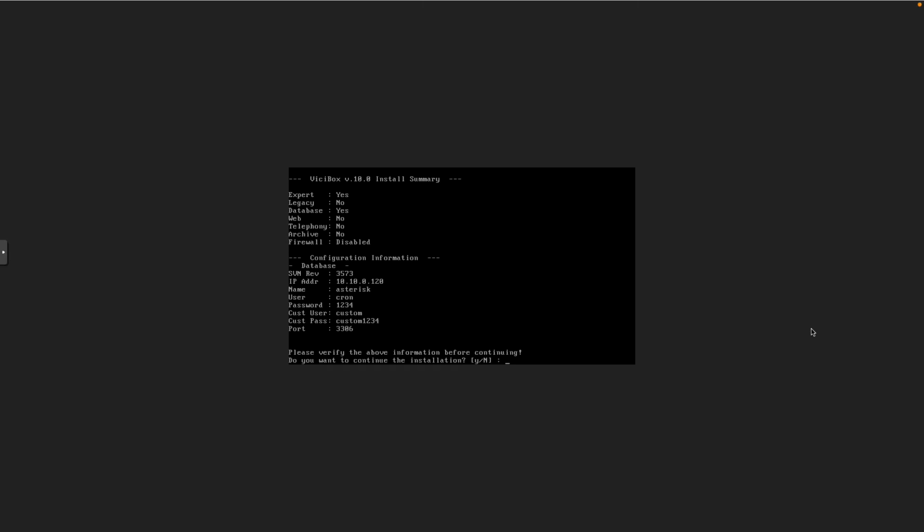And that's it. It will ask you, these are the default configuration. For example, the name, username, the password, and so on are the default settings for the database. Do you want to continue installation? Yes.